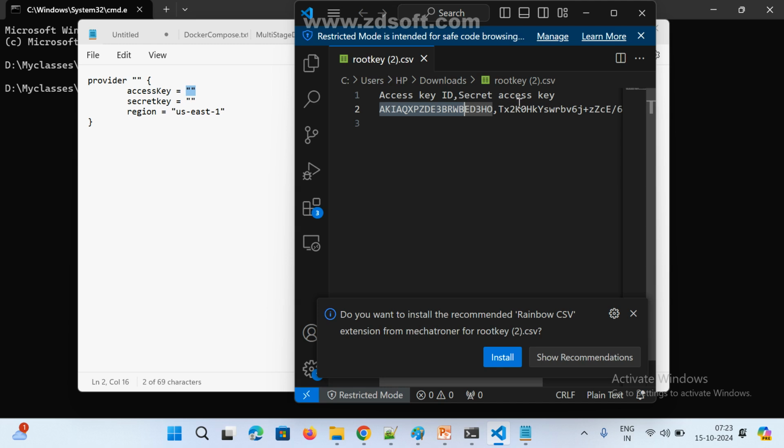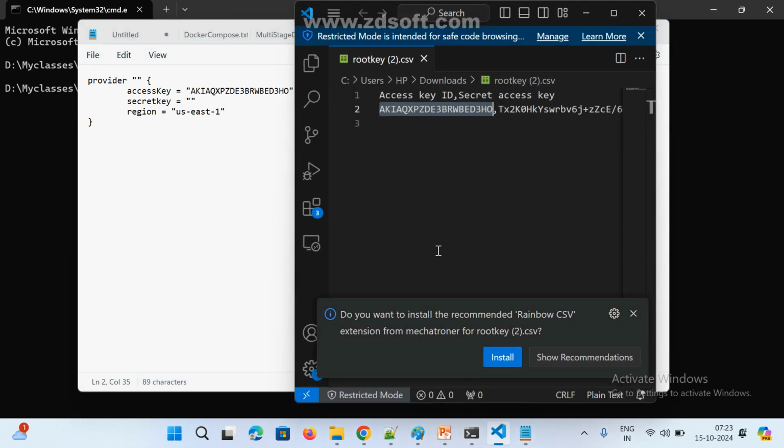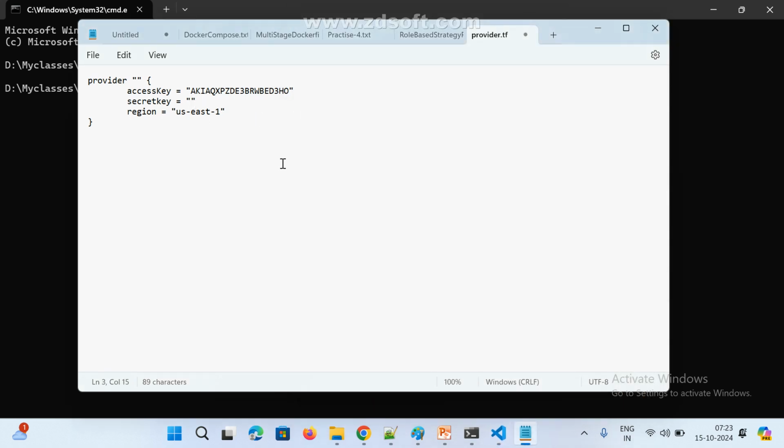So this is my access key. Now see here. And what is my secret key? This is my secret key. Without the access key and secret key, can I connect to my AWS cloud? No. And my provider name is AWS.